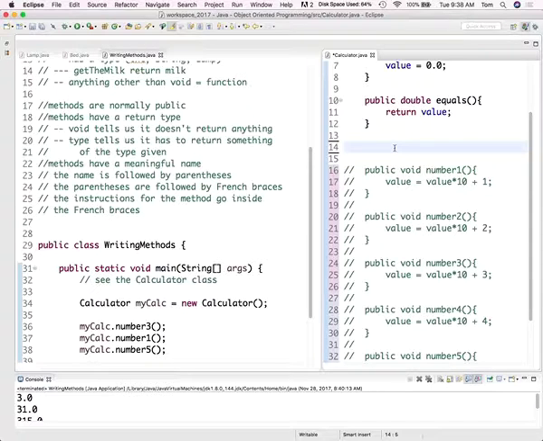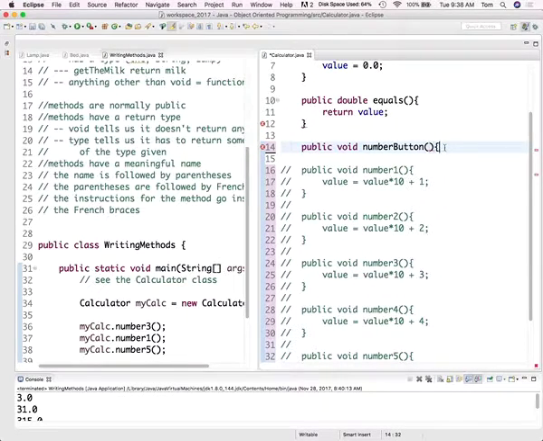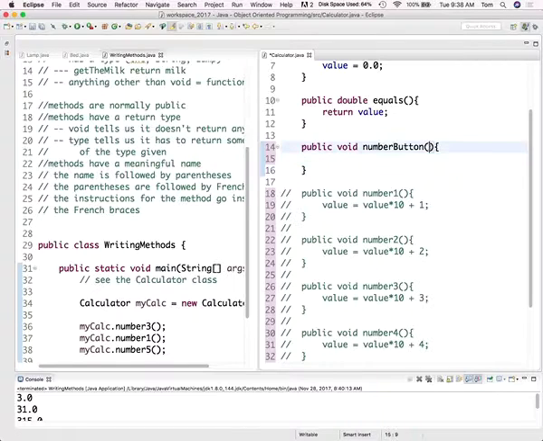So underneath the equals method here, we're going to go public void, and I'm just going to call the method number button. In number button, we're going to add what's called a parameter. A parameter goes inside of these parentheses, and a parameter is something that I can set from outside of the class and use inside of this method.